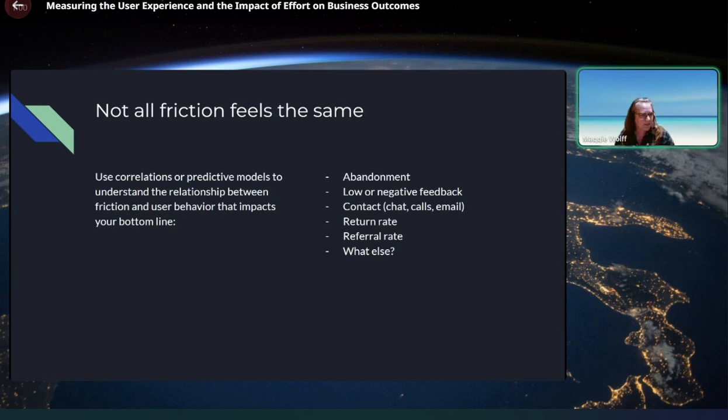And then there's also positive things to see. Can we see where there's lower friction, if they return more frequently, or if they refer other users more frequently? And so start to explore: is friction impacting user behavior? What's that actual measurable relationship?